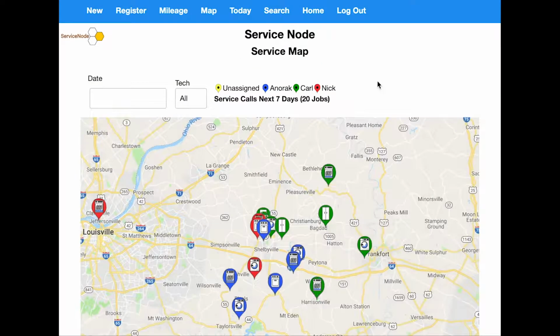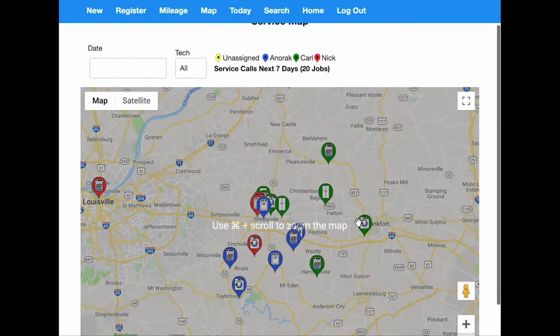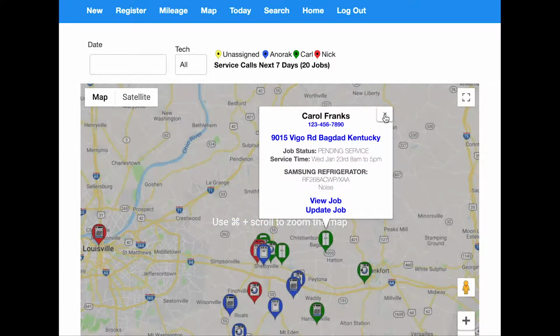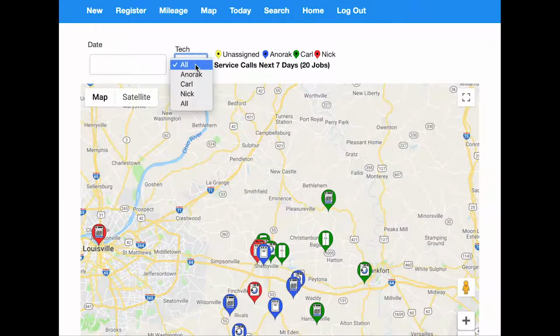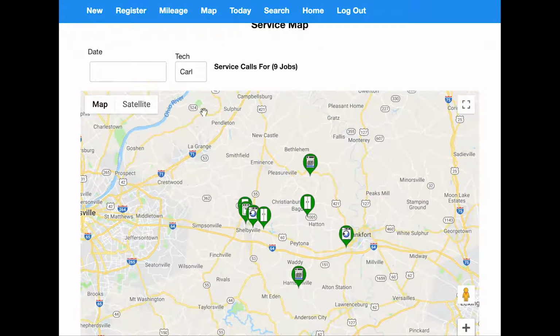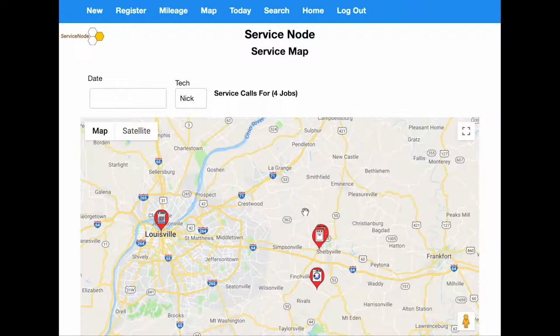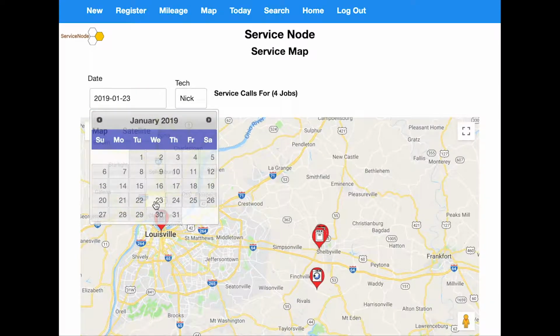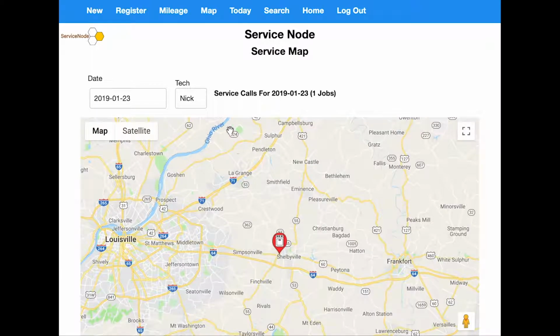From the map view, we can see all of the service technicians' jobs coming up for the next 7 days, and also jobs that need attention that are in the past. Or we can view individuals to remove the clutter and get a clearer view of what a particular person's day looks like. Or we could isolate it down to a specific day, in this case today, the 23rd, or any other day that you'd like to look at in the future or the past.